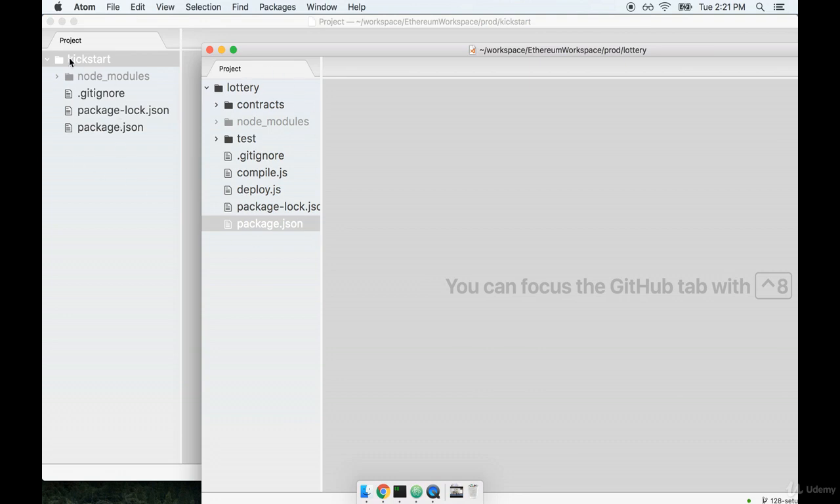For this Kickstart project that we are about to work on, we're going to end up with a lot of different project files and folders. Some of it is going to be related to the Ethereum side of our application, and other portions will be related entirely to the web side of things, or the actual web application that we're going to build.